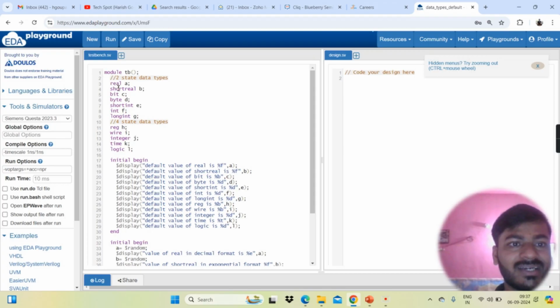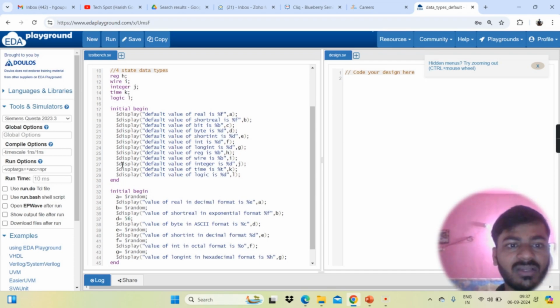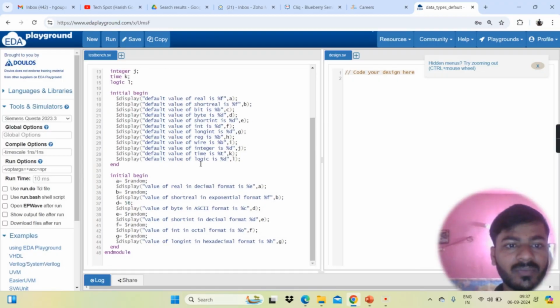So these are the two-state data types: real, short real, bit, byte, short int, long int. Some of the data types are from Verilog, some from SystemVerilog. These are the four-state data types: reg, wire, integer, time, logic. This is the first initial begin. Inside the first initial begin, I have written a display of the default values of real, short real, bit, byte, short int, long int, reg, wire. So this display will show the default values.